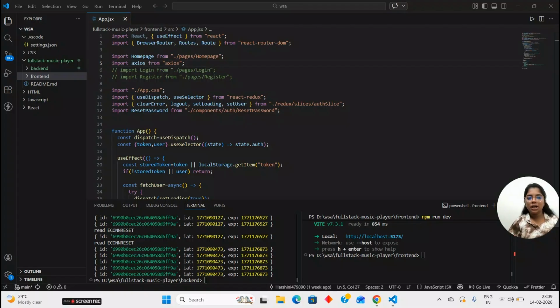Hello, now we'll see the live demonstration of our project Synthesia. This is the complete code of a full stack music player, which has two folders, one for backend and one for front end. Now let's try running this.